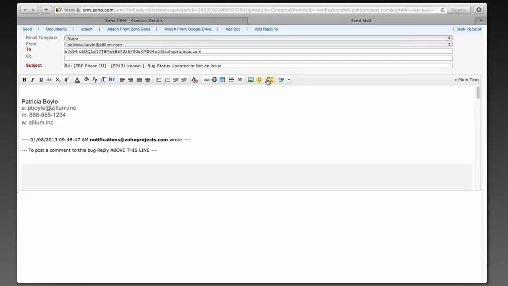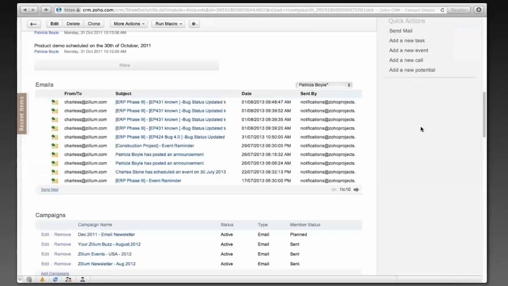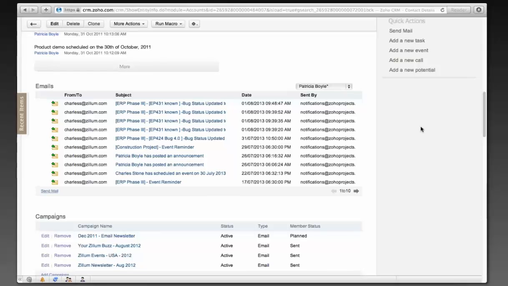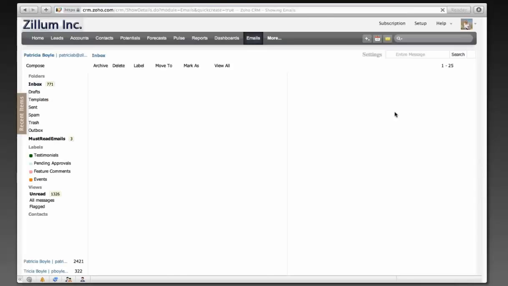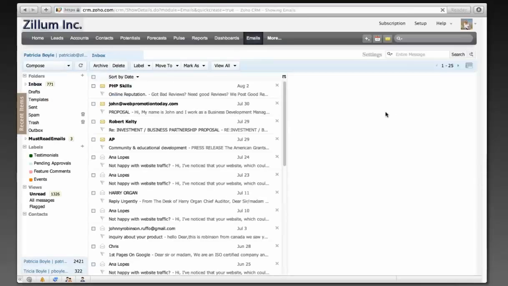Notice I have my signature, I can add images, I can add HTML, I can attach from Google Docs and Zoho Docs, I can add hyperlinks, charts, anything you could do in just any other email system is available. It's just all in one spot. Since my emails are integrated, I can go to the emails tab, and all of my emails are here, which then again, it prevents me from having to open my gmail.com and log in because it's all here.